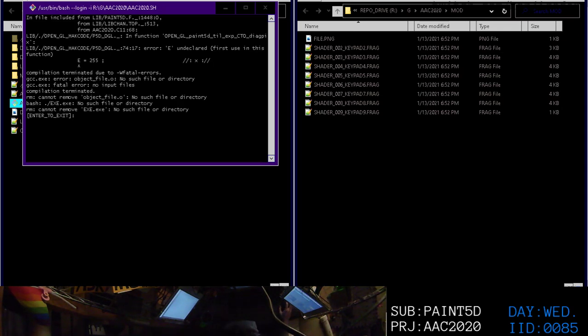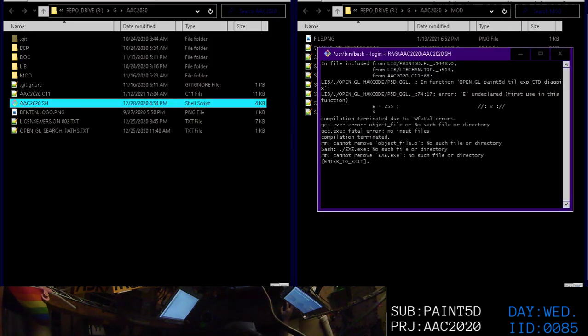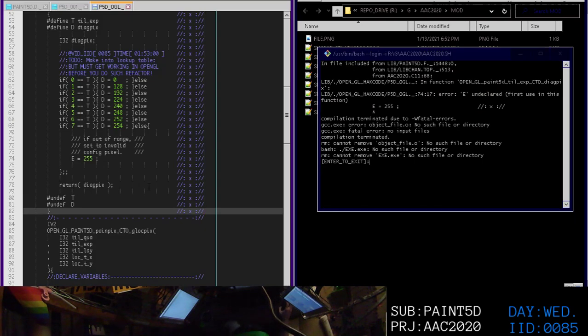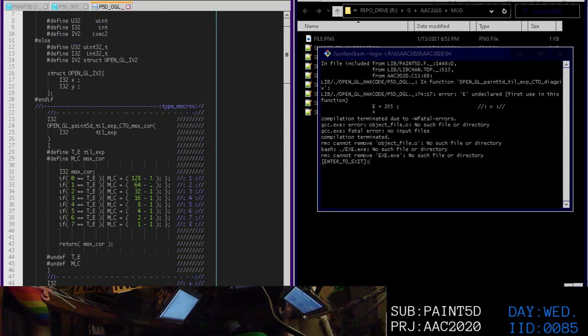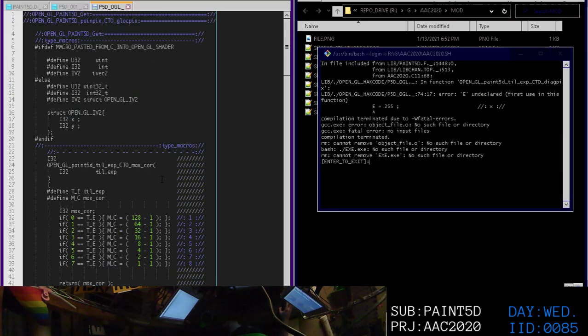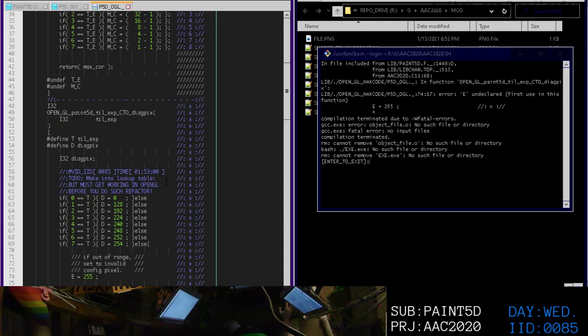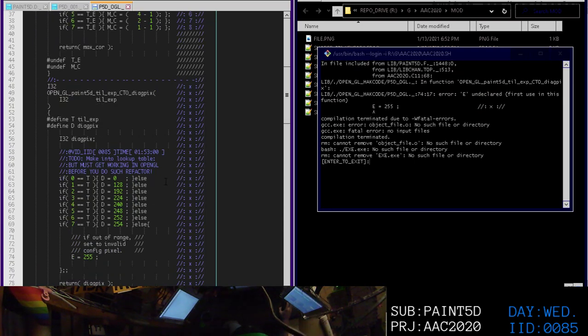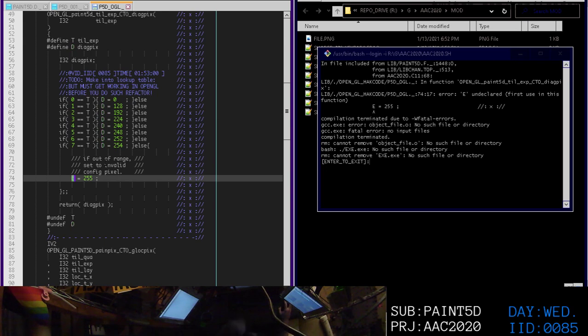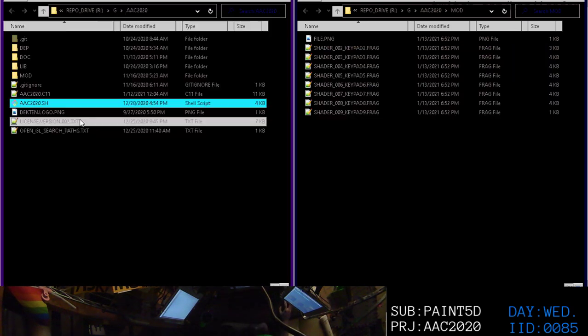E undeclared, first using this function. Okay, so let's go over here and say, well, what's up with that? Because I thought we used a define for that. And... oh, we did something stupid, didn't we? We did, T and D. Oh, we forgot this one. Okay. Let's give that another run.